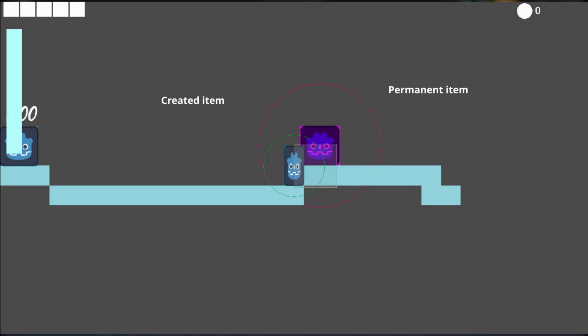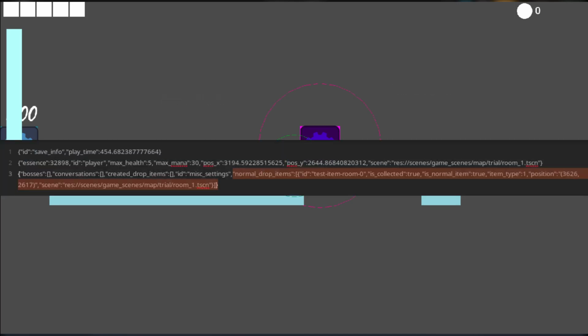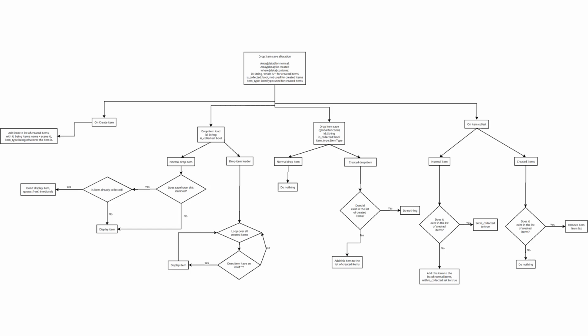And for those of you who are interested, here is how the drop items get saved in memory. If you don't know what flowcharts are, this is a good time to mention them, because I pretty much use a flowchart for this entire thing. What a flowchart looks like is this. This is actually the flowchart that I used for this specific drop item saving system.